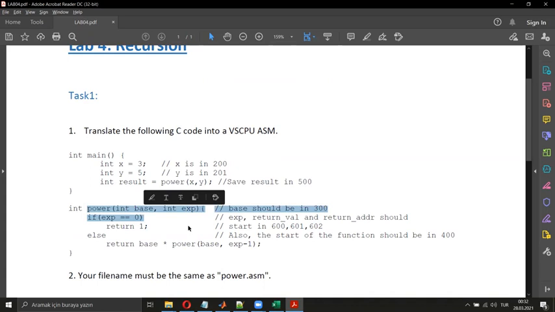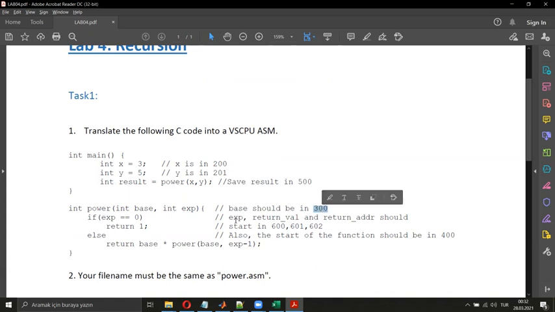For the method part, the recursion part, the base parameter should be in 300, and you need to keep these values, the exponent value, the return value, and the return address value, in 600, 601, and 602. According to the recursion, you need to use more of these values. For example, keep exponent here, return value here, and return address here.